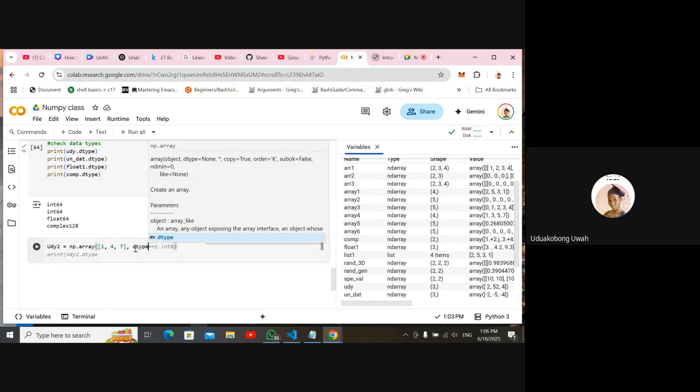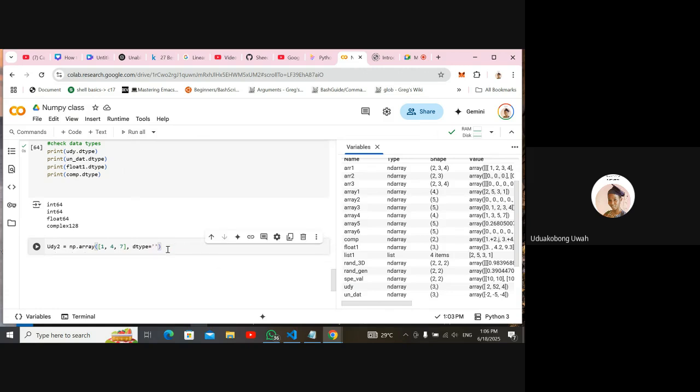dtype. I want to assign my dtype to what? To int. I want to assign it to, let me take it down, int32. All right. So if I print now, you typed 23 instead of 32. Oh, thank you very much.